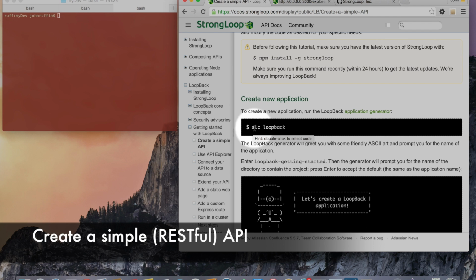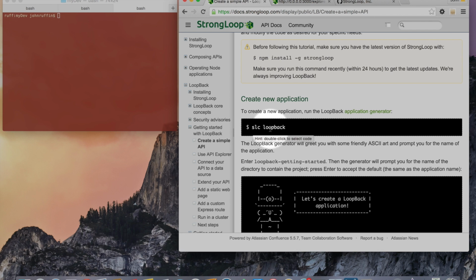At the command line, you're going to type slc loopback. But what is slc? Well, when you install StrongLoop, you receive the StrongLoop command line interface. This command line interface is going to do a lot of powerful work for you. One thing it's going to do is use some Yeoman generators to scaffold out parts of the application for you.